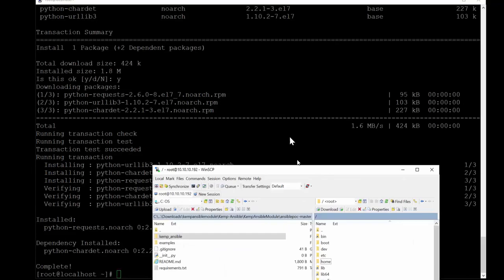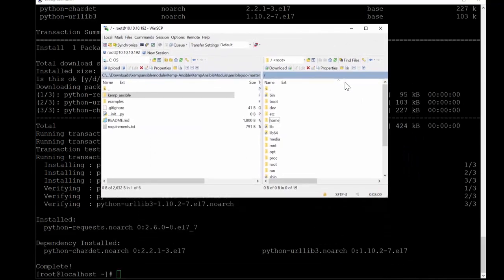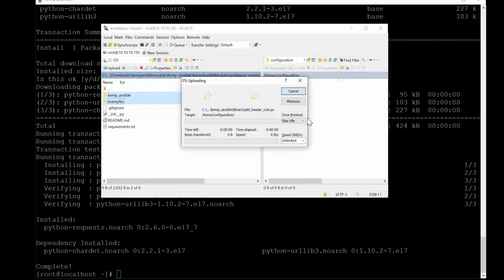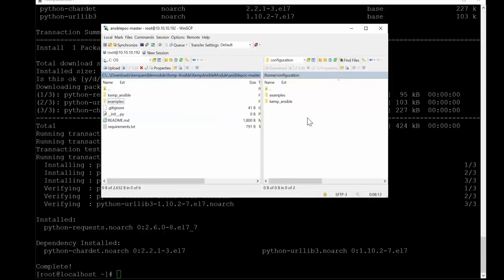Now that I have those components installed, I want to copy the Kemp Ansible module onto my system. I've already downloaded the module from the Kemp website, and I'll just go ahead and use WinSCP to get the necessary directories copied. I've already created a directory at our home called configuration, but feel free to copy them elsewhere if you choose. So I'll just grab the Kemp Ansible directory. This one consists of the library and the module utils, and the examples directory, which holds some of those sample playbooks.